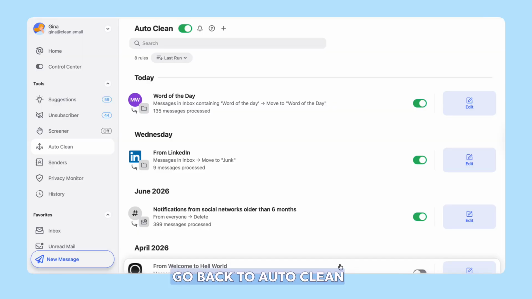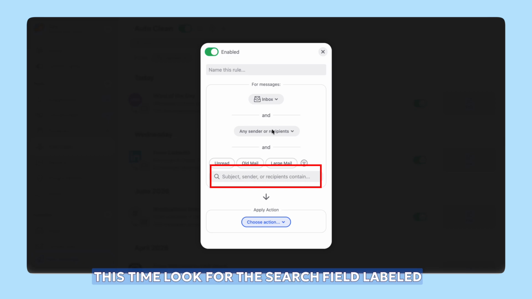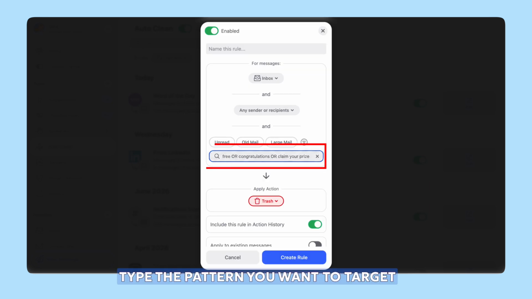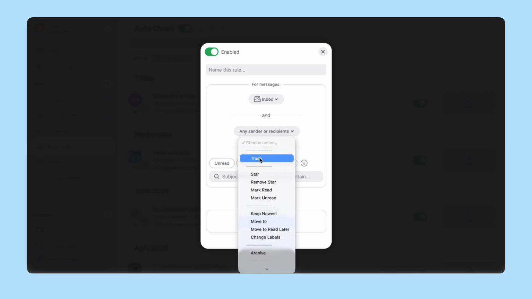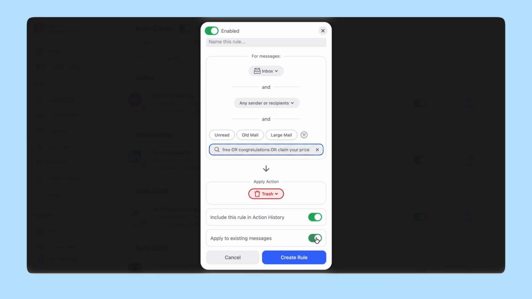Go back to Auto Clean, create a new rule, and this time look for the search field labeled subject, sender, or recipient contain. Type the pattern you want to target. Set the action to trash or delete. Toggle Apply to Existing Messages if you want to clean up what's already there, and hit Create Rule.